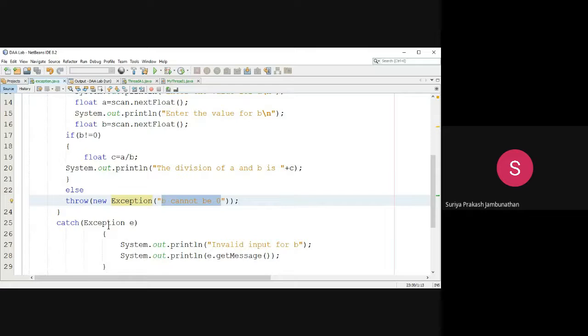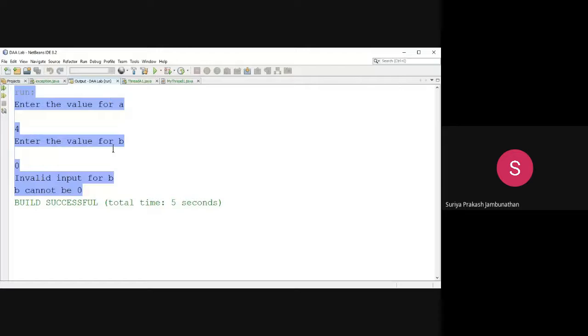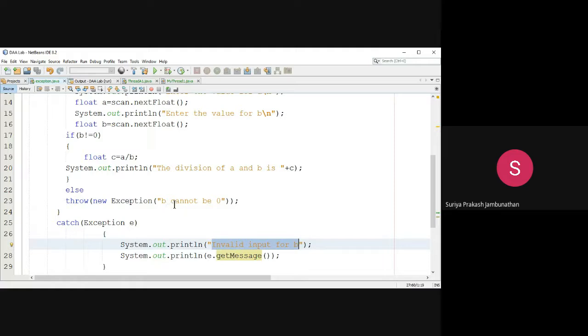So the catch block will receive the exception. Here we are creating an object of the generic class Exception. Through this object, we can access the message by using the predefined method called getMessage. With the use of getMessage, we can retrieve the content. So here it will display b cannot be 0. And in the previous statement, we display invalid input for b with System.out.println, so it will be displayed as it is in the output statement. And below it, b cannot be 0 will be retrieved from the throw statement.